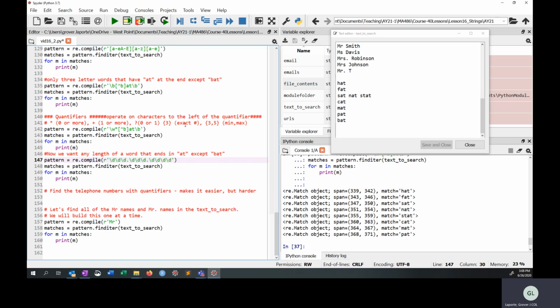I can tell it exactly the number. So look, check out this one. So that brace 3 says, give me exactly 3 of these. So let's get rid of this. And it's always to the left. So that 3 goes along with that D right there. This 3 here, it's got to be a brace, goes to that /D, and then this one would be brace 4.